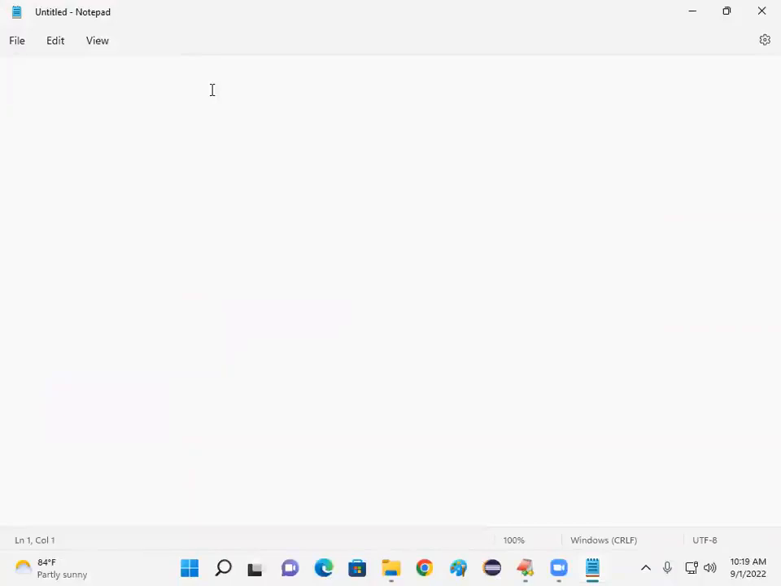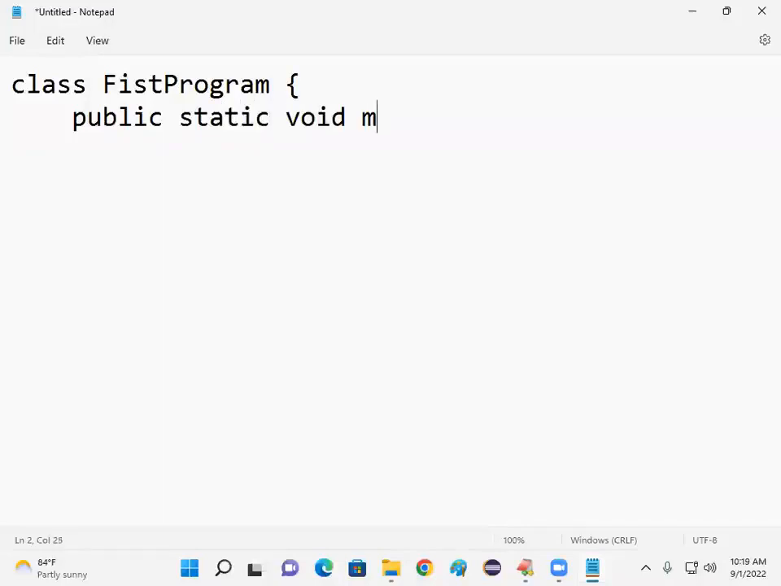Class: C small letter or capital letter? Small letter. First program: F capital letter, P capital letter, no space. Open bracket, same line. Then the main method with the spaces. What is the spelling? public, small letter. static, small letter. void, small letter. main, small letter. Then next, String array: yes, capital letter. args. Open bracket, closed bracket. Okay. Open bracket, same line.